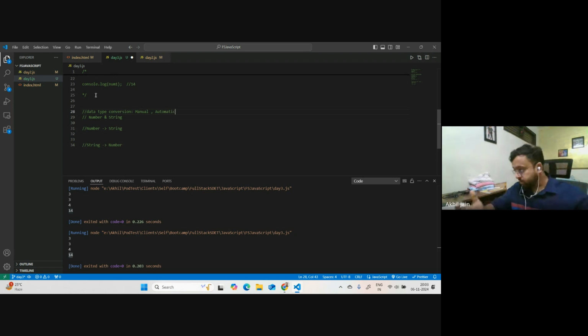Now there's a name for this. If it is an automatic conversion which is being done by JavaScript, it is called coercion. Coercion. You have to remember these names. These are technical terms.